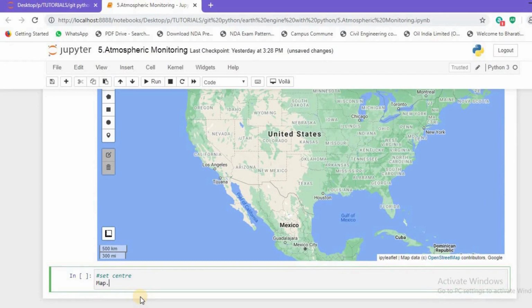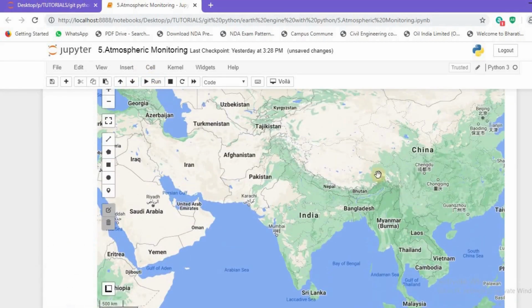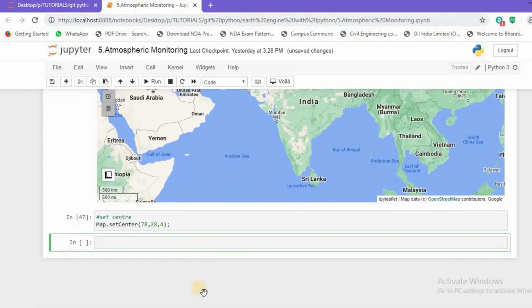So I'll type map.setCenter and pass my longitude and latitude to it. So let's say 78, 28, and I'll pass my zoom level. Let's say the zoom level is 4. Terminate the line using a semicolon and hit the run button. So the map has shifted itself, and we can see a clear picture of the map, and we have India in our focus. Let's move forward.